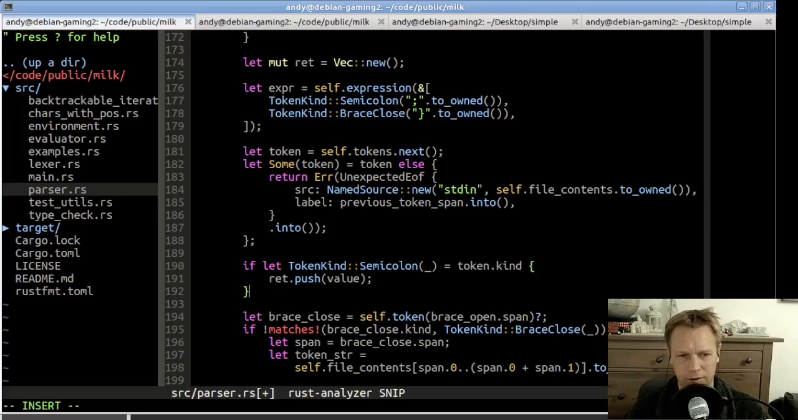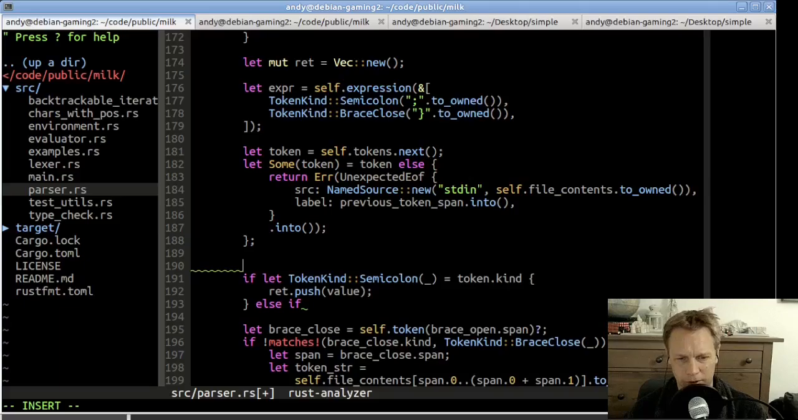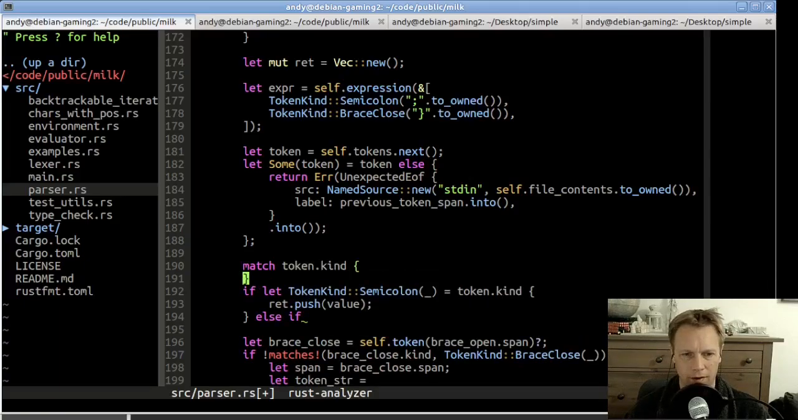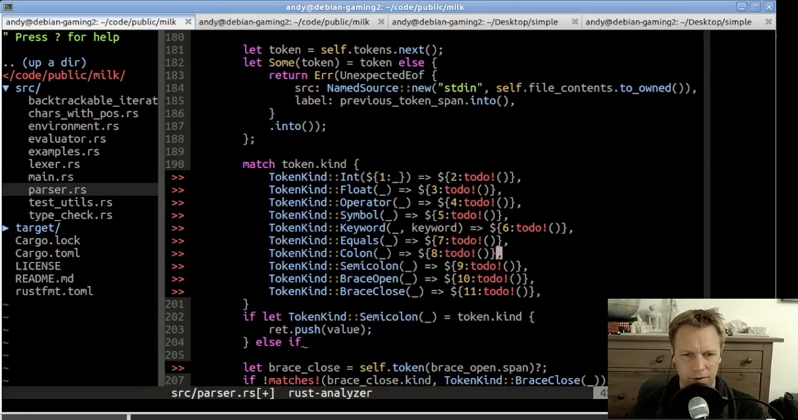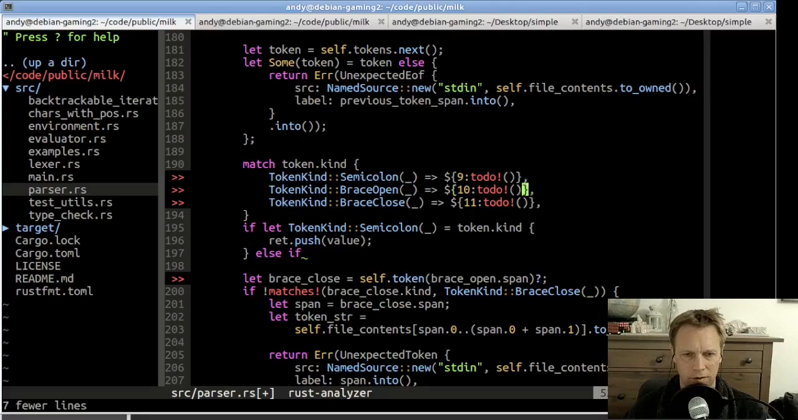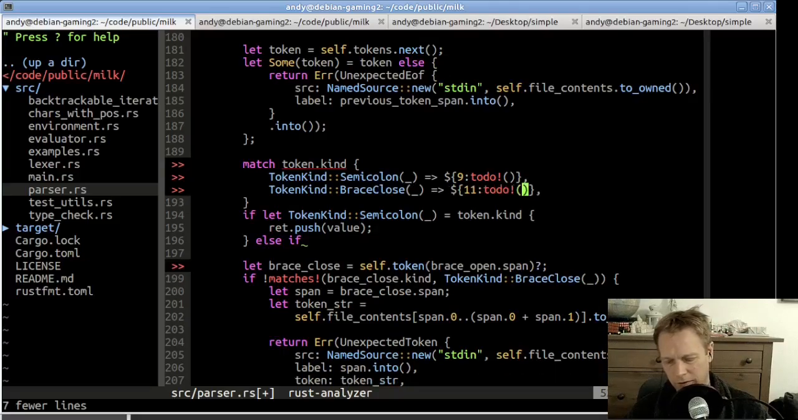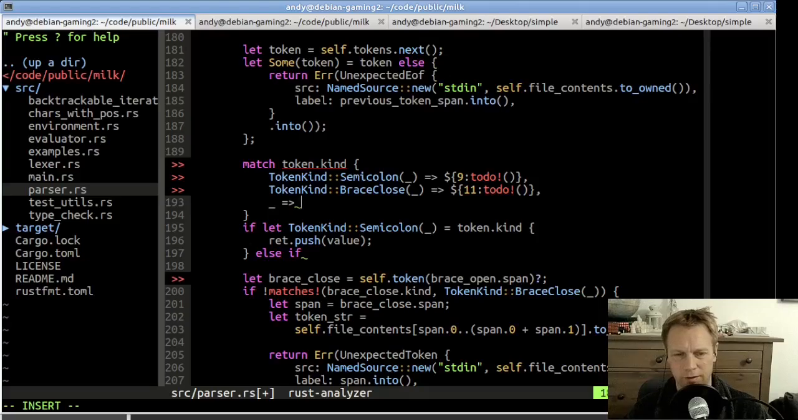Otherwise, if it's not a semicolon, it's either going to be... So I guess shall we match? Let's match. And there's a lot of things it could be. We only care about a few. So if it's a semicolon, then it's fine. If it's a brace close, it's fine. Otherwise, it should never happen. So we need some kind of should never happen here. And we dealt with a case like this last time, I think, so we'll look at that.